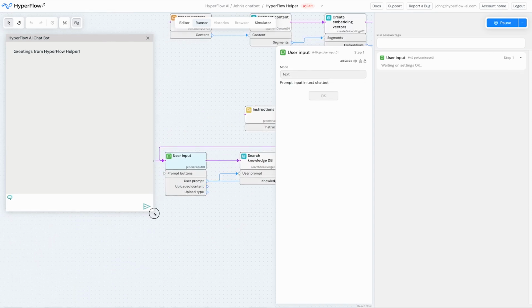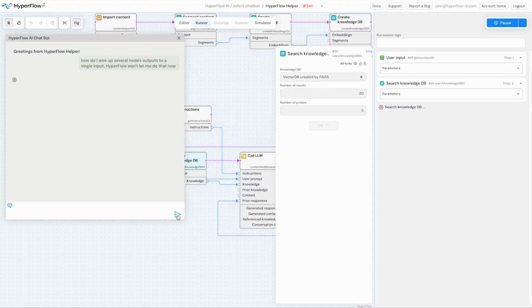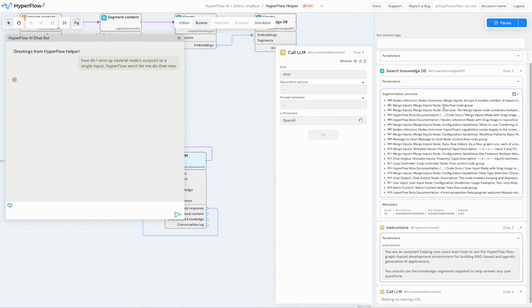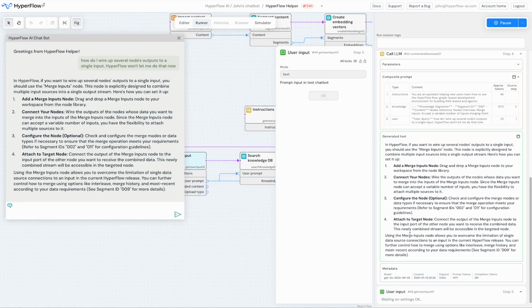Okay, what would be an interesting query? How do I wire up several nodes' outputs to a single input? Hyperflow won't let me do that now. Okay, you can see it's off searching now. And there you go, it's retrieved 20 segments. And they hand it off to GPT-4o. And here comes back the response.